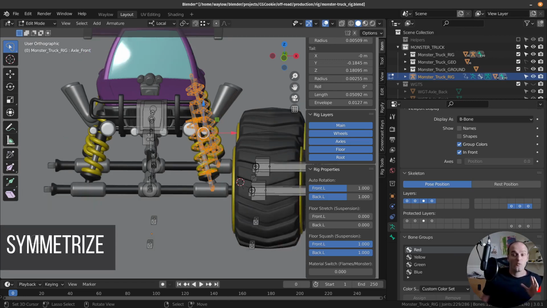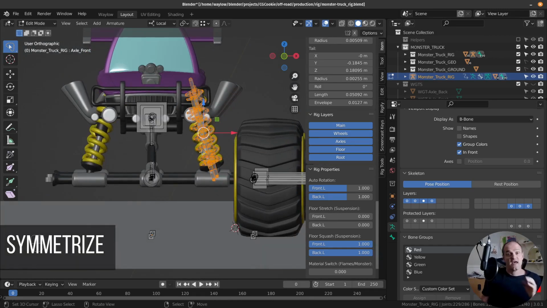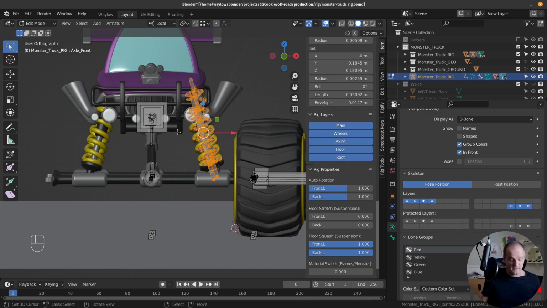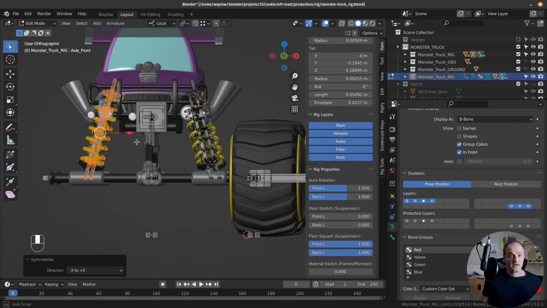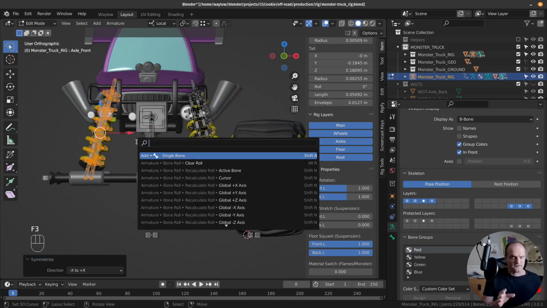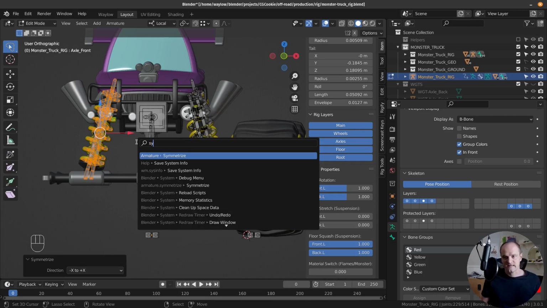Symmetrize is your friend. So here I have a whole bunch of bones selected and they all end with the .l suffix. So to get them across to the other side, I can bring up my menu to symmetrize them by hitting the right click button, or because I'm not using default keys, I hit W and then choose symmetrize. And that will copy them across to the other side. Another way of finding symmetrize is just by searching, by typing F3 and then going symmetrize. That is that tool there.